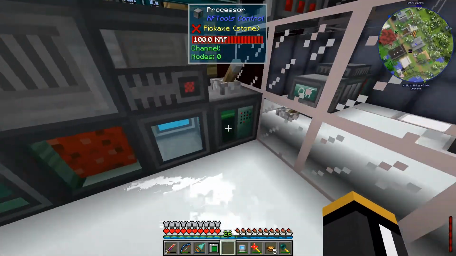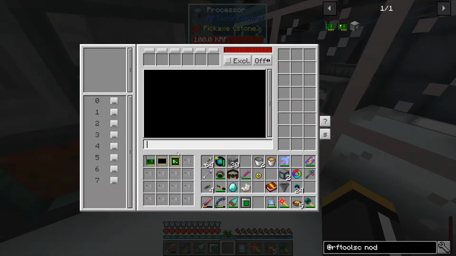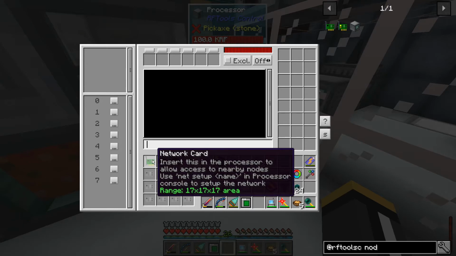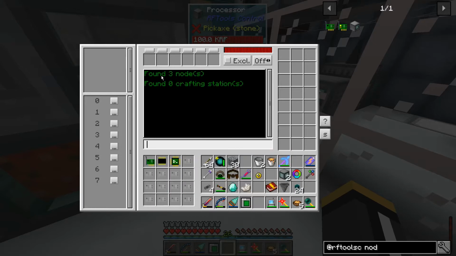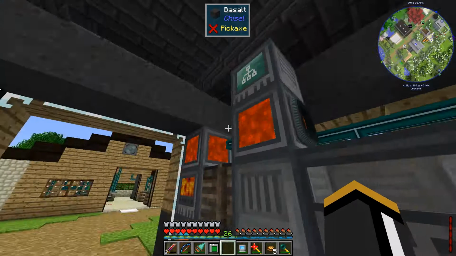So what we have to do is go into our processor, and say net setup and then the name of the network. So we're calling this dres. We hit enter, and it says it found 3 nodes. So hooray, it found all 3 of those nodes.